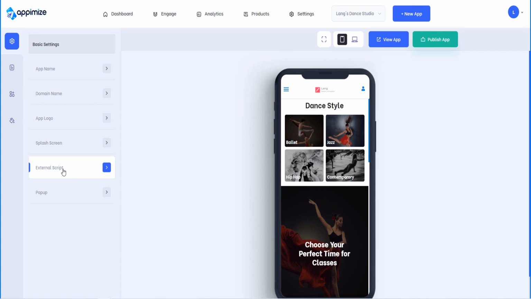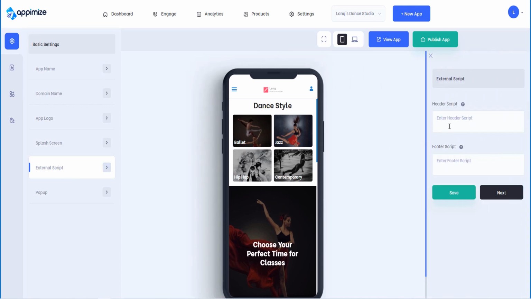It is the external scripts. So let's say you have a Facebook Pixel or a Google Analytics script that you want to enter. You can enter it here in the header script or in the footer script, depending upon where Google Analytics or Facebook Pixels tells you where to enter that. But if you don't have any analytics scripts, then you don't have to worry about this extra feature here. This is just an extra feature for those who are advanced and know what kind of extra scripts that they want to enter.